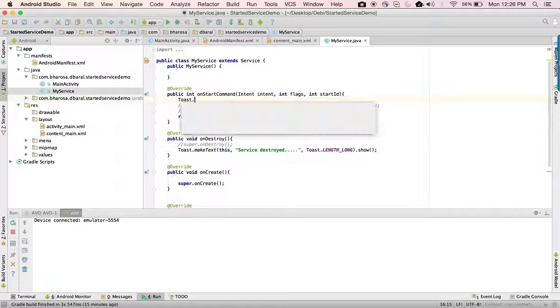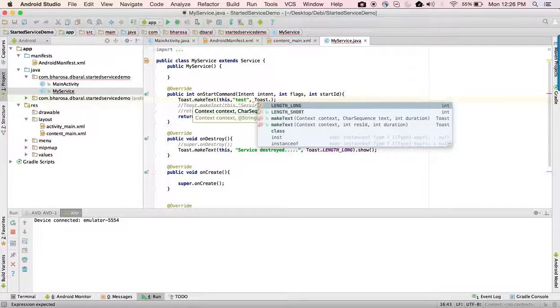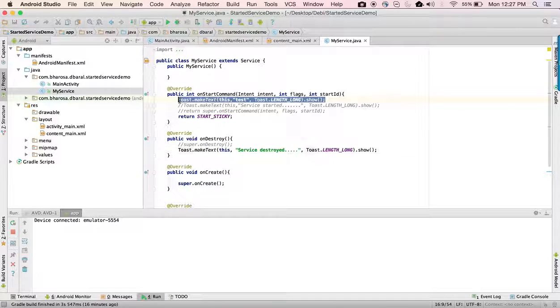So you say toast dot make text, and you just type here, and you will see the IntelliSense here. Like character char sequence text. So text is the text you are trying to display, and int duration. So I'll say test, and duration is toast dot length long, length short. That means whether you want to display it for a short time or a longer time. Then you have to call show. If you don't call show, it's not going to display the toast. What is a toast? We will see that.